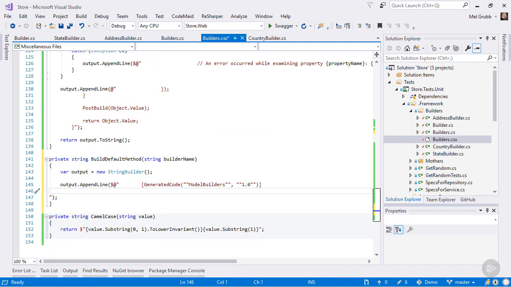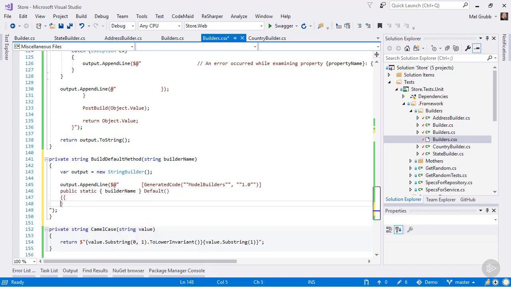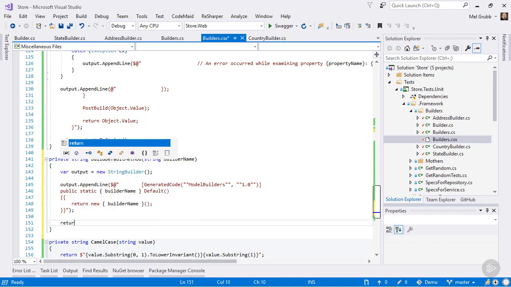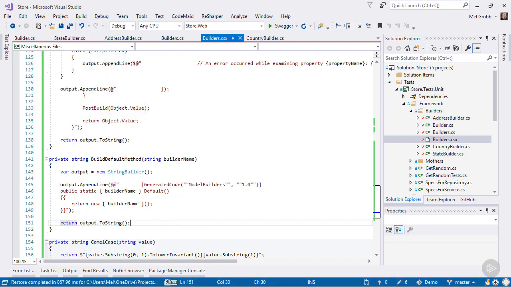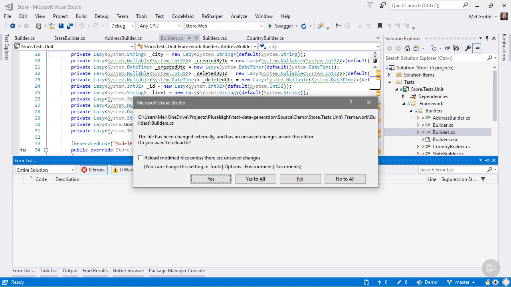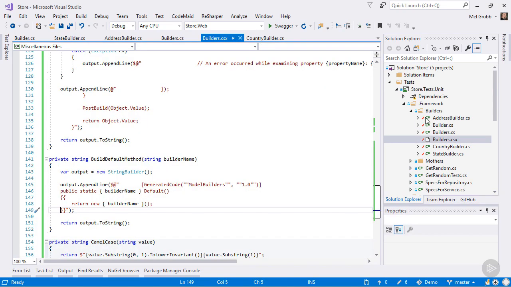It has its generated code attribute. It's using string interpolation to inject the name of the builder class where appropriate, and then it returns the finished product as a string. If I rebuild the solution now, I will of course get some errors about duplicate definitions because the default method is now defined in more than one part of the partial classes.